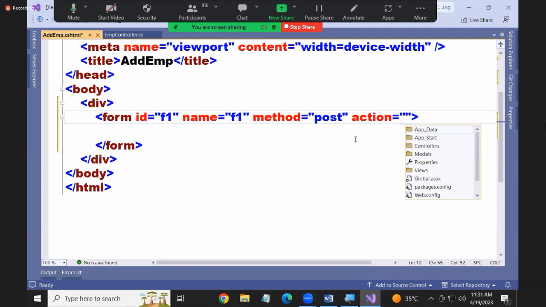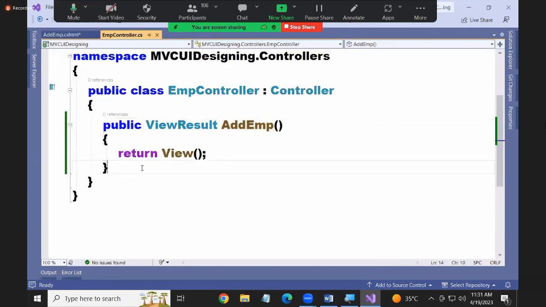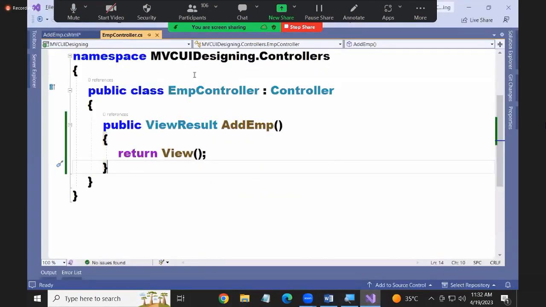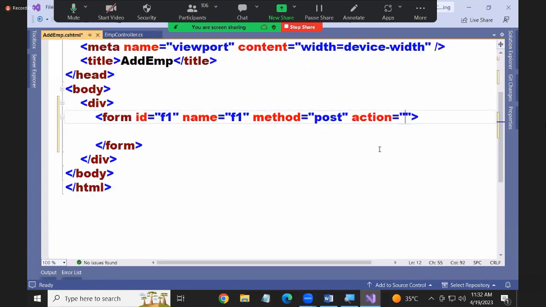What are you required to specify? The name of the action method that is going to take your results. Suppose you want to write a method here called saveEmp. The saveEmp has to take all the data and save it. Are you clear? Then you're required to write that information here.